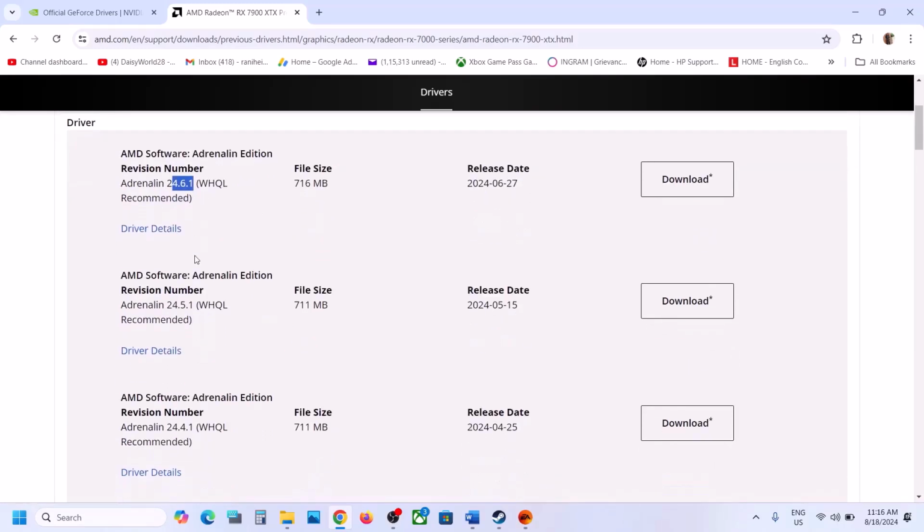And then if the current version is 24.6.1, you can try 24.5.1 or maybe before that. And when you download it, make sure that you uninstall the previous one first, and then install the older version, and then restart your computer, and then launch the game.